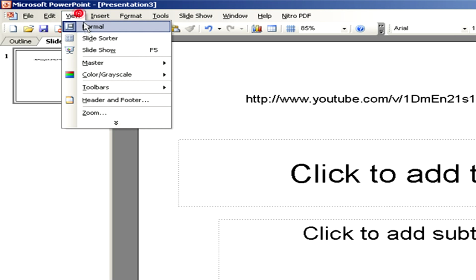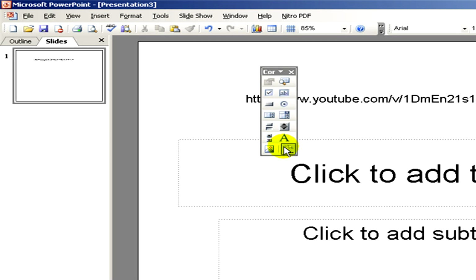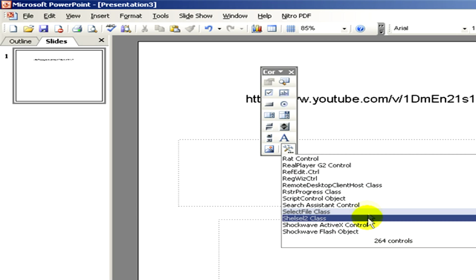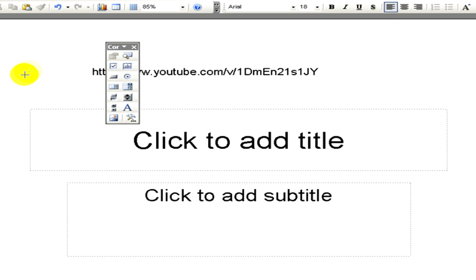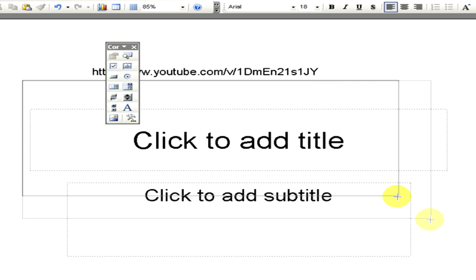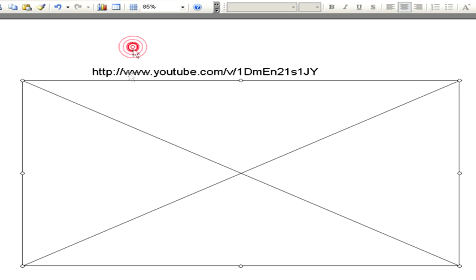click on View, Toolbars, and the Control Toolbox. Now select Shockwave Flash Object, click on it, and create a big rectangle where you would like the video to appear later.